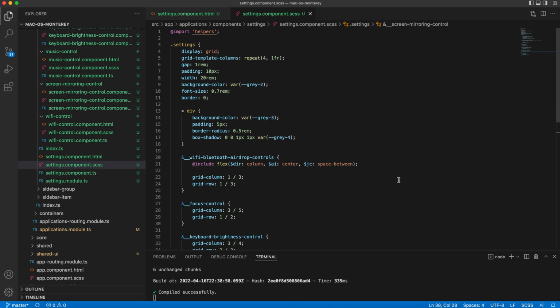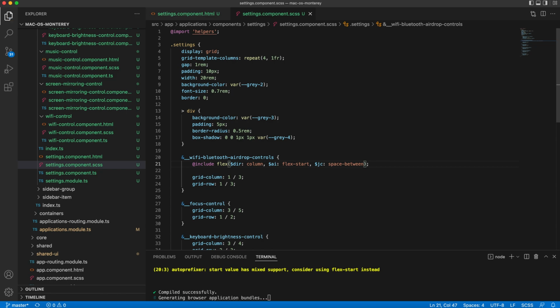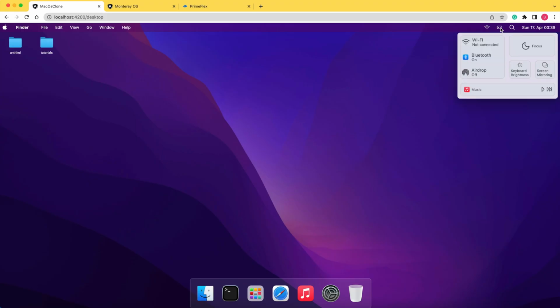Let me just fix the alignment of the first column, so instead of align items set to center for the Wi-Fi Bluetooth AirDrop control, we'll set it to flex start. Now everything looks perfect. And this is our settings component. With this video, we have reached the end of the series.